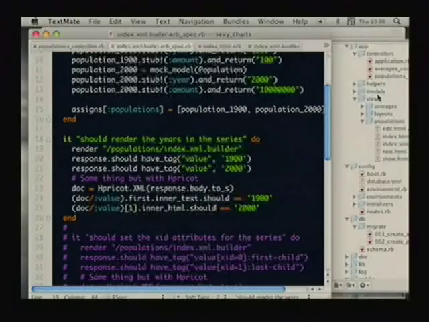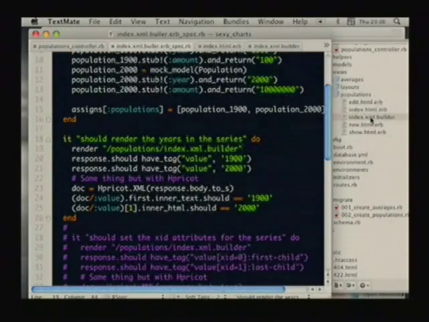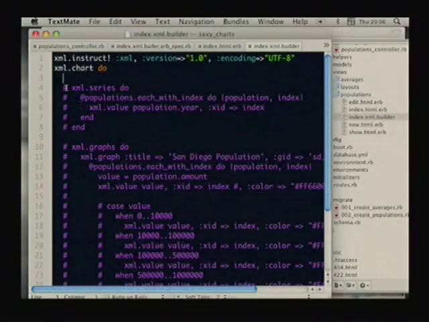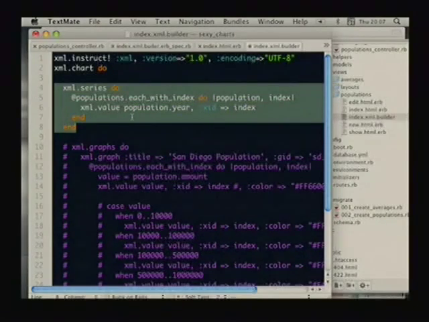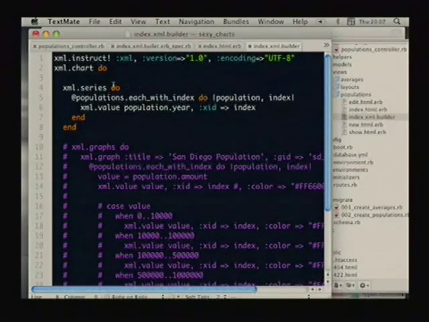The views here, index.xml.builder. So for those who never used the builder, it's very, very simple to use. Just look at the code later on and you can see how it works. But I create a first node called chart, and inside this node I create another nested node called series. So xml.series do, and I use a block, and I say for each population with index, so we take all the index, and then we get the information from the population object, and we get the index number.